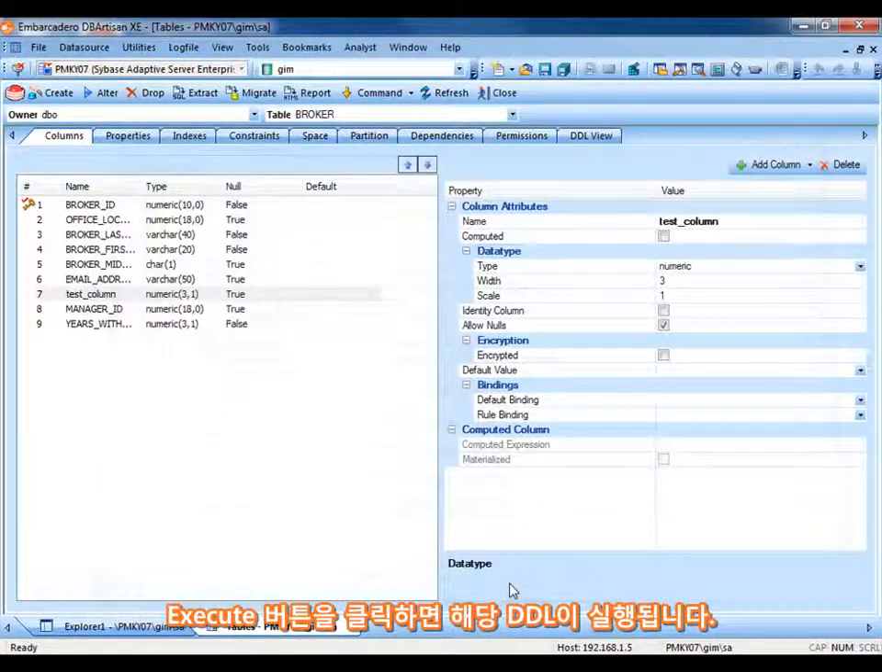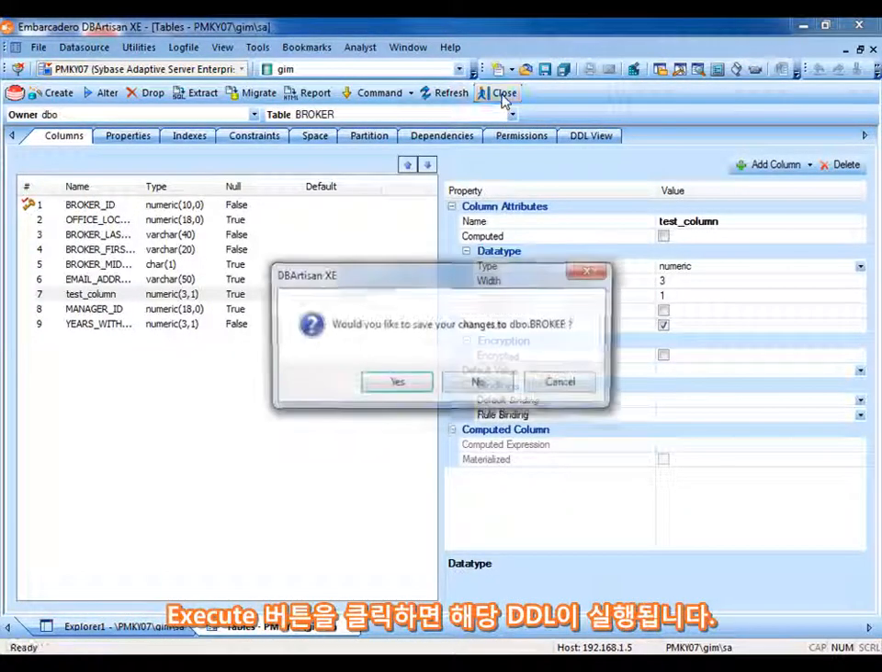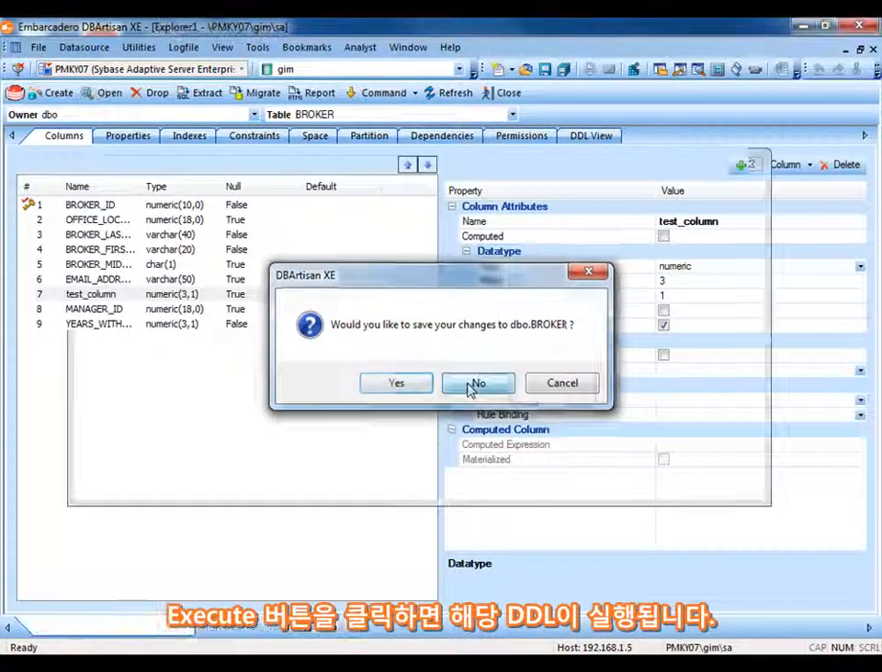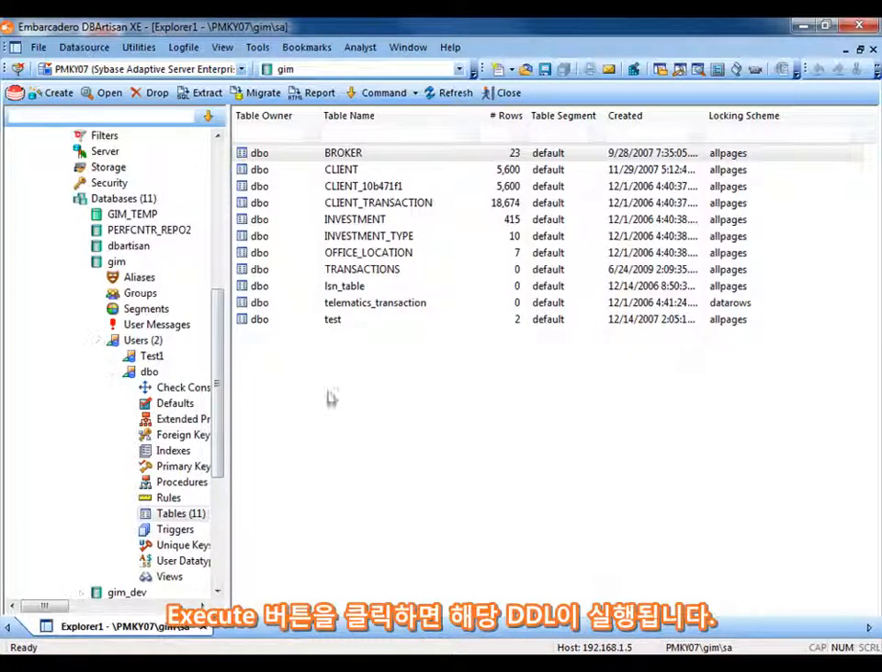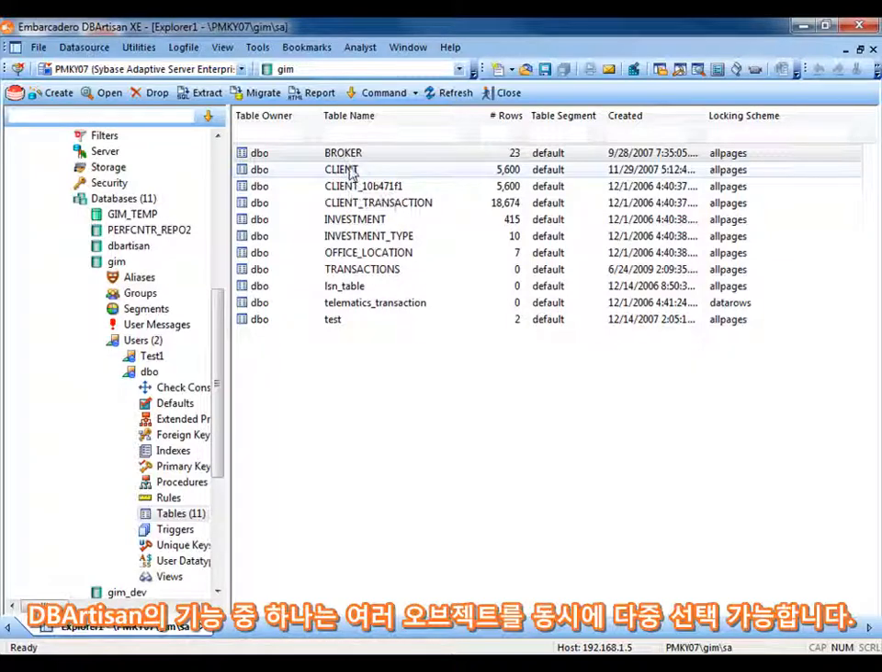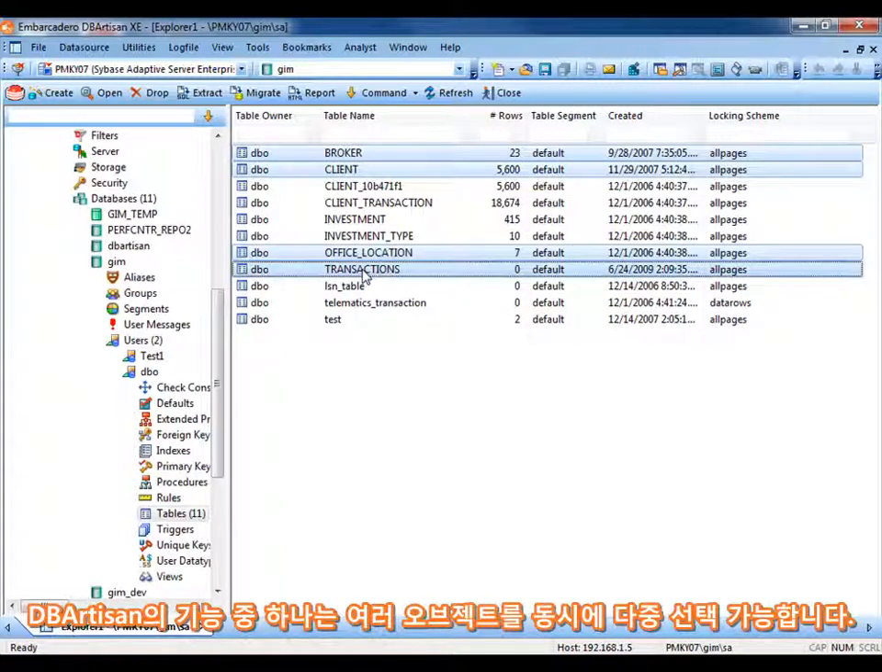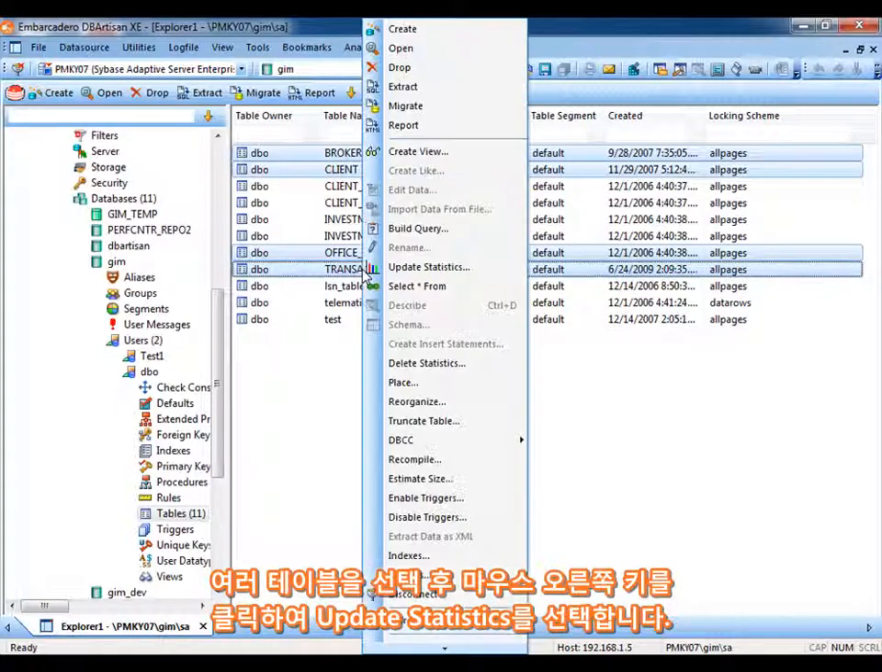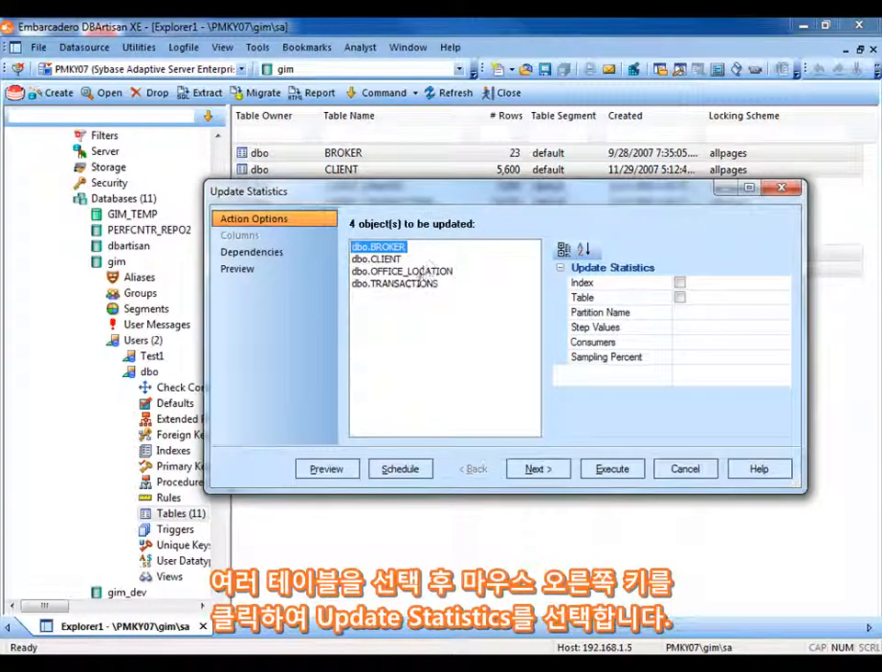I'll cancel that and bring you back and take a look at one more option. Let's close, and again we're prompted with the change. We'll select no. And if we look through there, we're also able to multi-select objects. So if I select broker and client and, let's say, office transaction, office location and transaction, invoke the context menu, at this time I could update statistics for these tables.